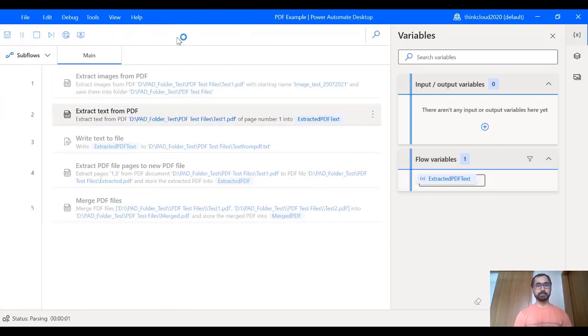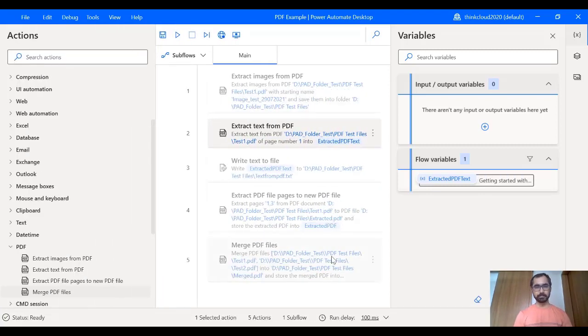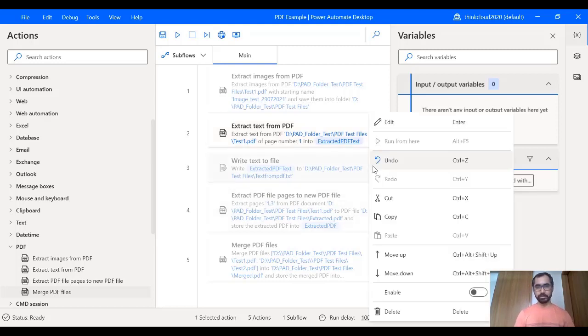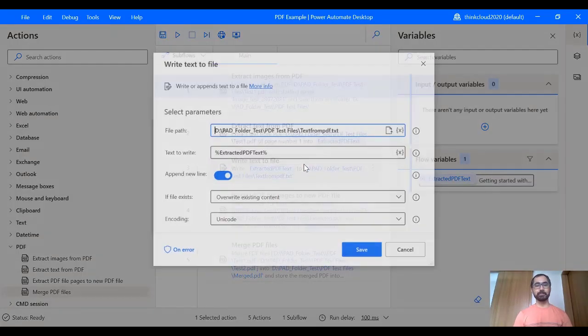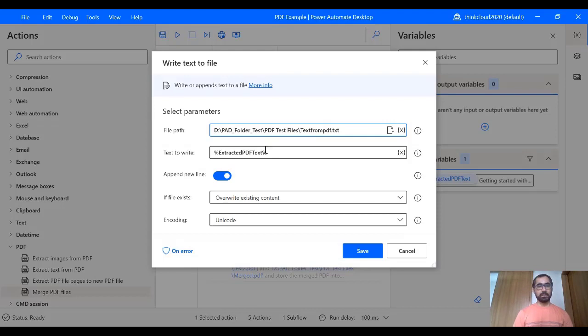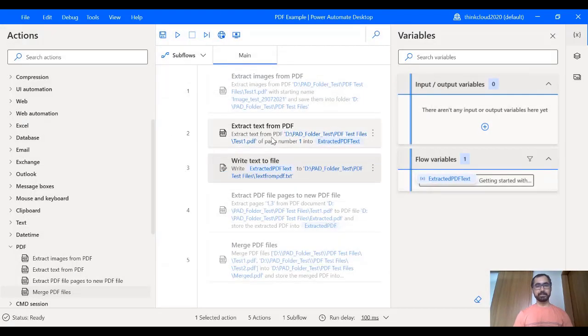and I will run this. Okay, I forgot to enable this one also, because let me explain this. What I am doing after extracting the text is saving the whole text in a text file. This text file will save in this path, which is my PDF test files, with the name text from PDF. And the text to write is the variable which will be generated by this extract from text PDF. Now let's run the flow.